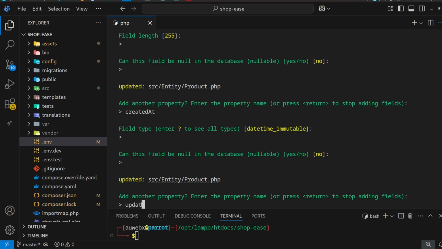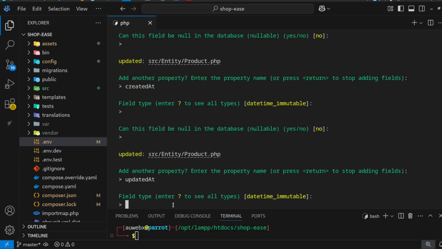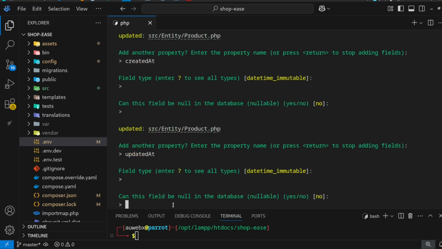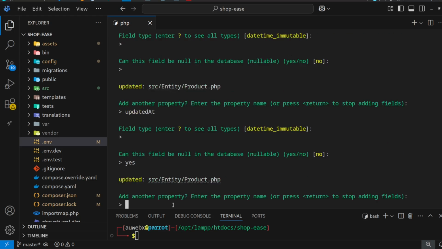All right, the next one is updatedAt. That means when it is going to be updated. You can see the convention: I use this A as a capital letter, and that's going to check and give us the appropriate field type. The field type is also datetime_immutable. Then this can be yes, that is, it can be nullable. All right, just hit enter.